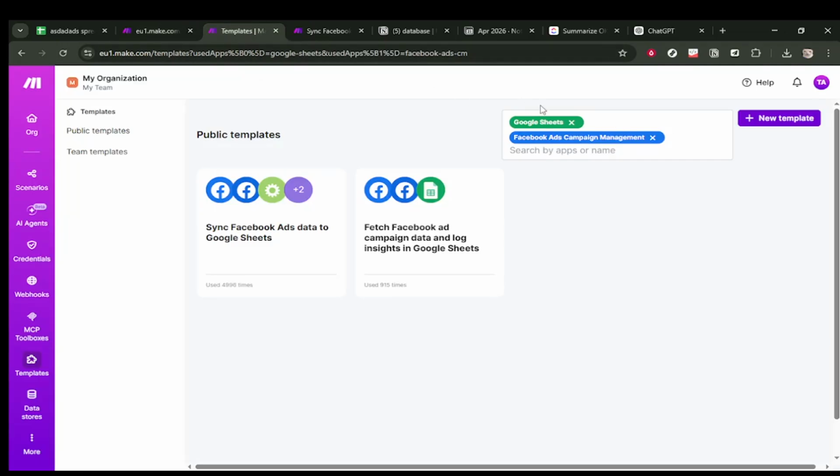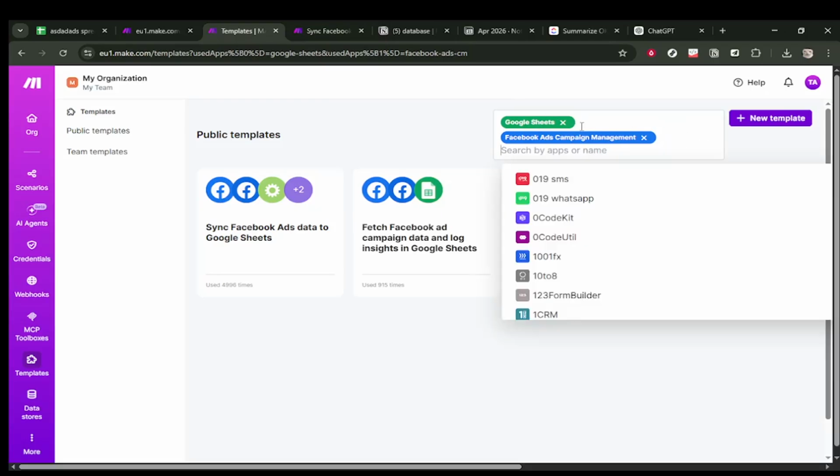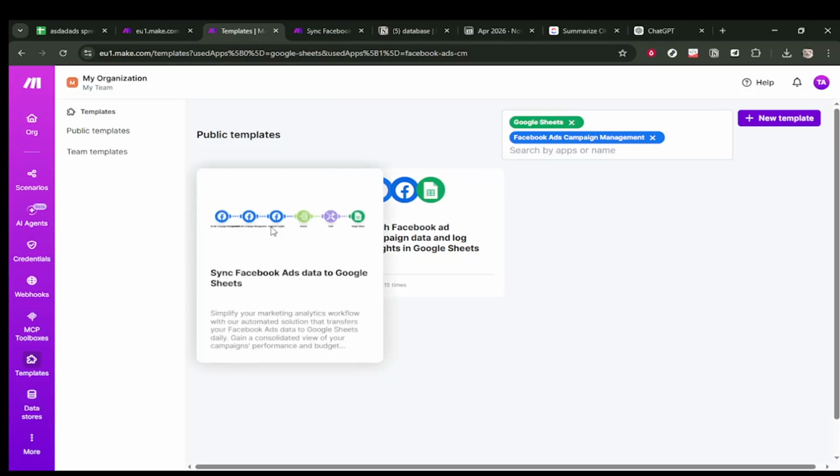From the Templates area, choose Public Templates. Public templates are pre-built automations created to handle common workflows, and they are a reliable starting point when you want a proven structure. Now focus on filtering or finding the right template category.